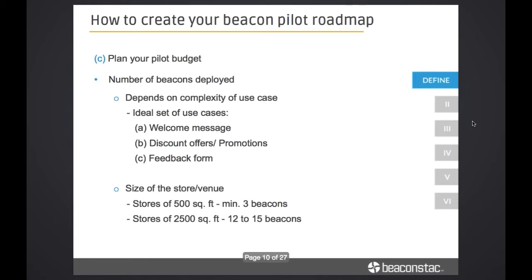And suppose you are a retailer, then we've set out the ideal set of use cases for you: a welcome message, feedback about how your in-store experience was, and maybe promotions. And I guess you have recommendations on the number of beacons you should be thinking about.